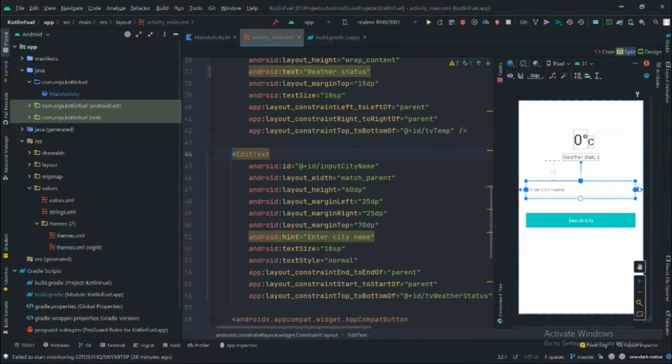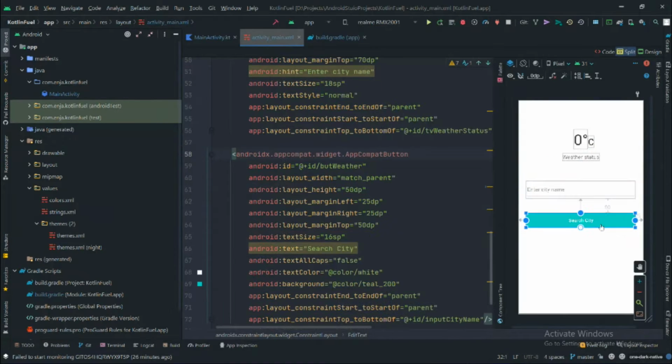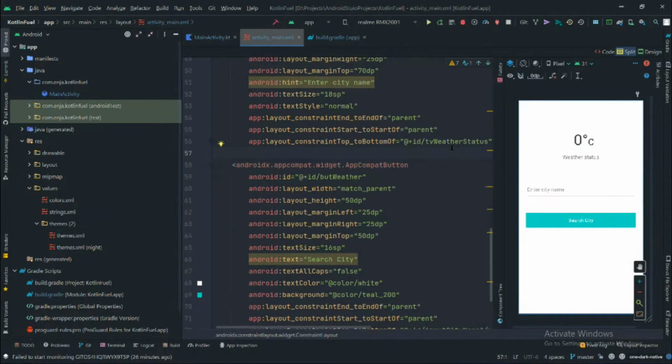You can enter the city names or latitude, longitude, or whatever you want here, and you can use a button to search the city and display the temperature. So it's quite an intuitive design.